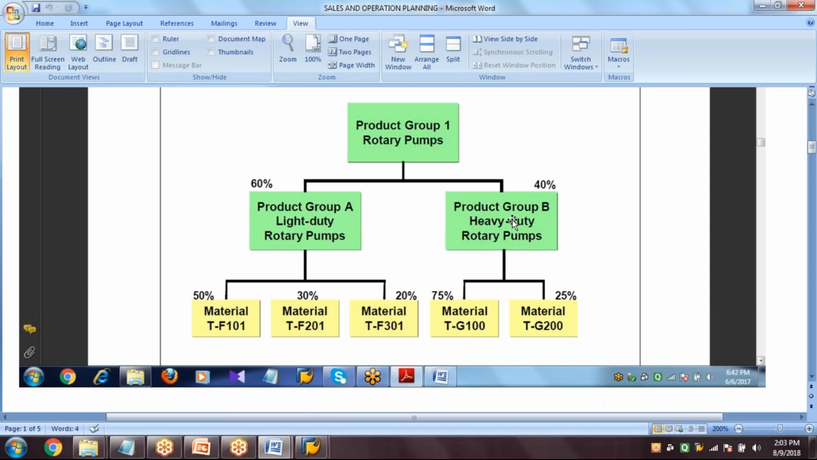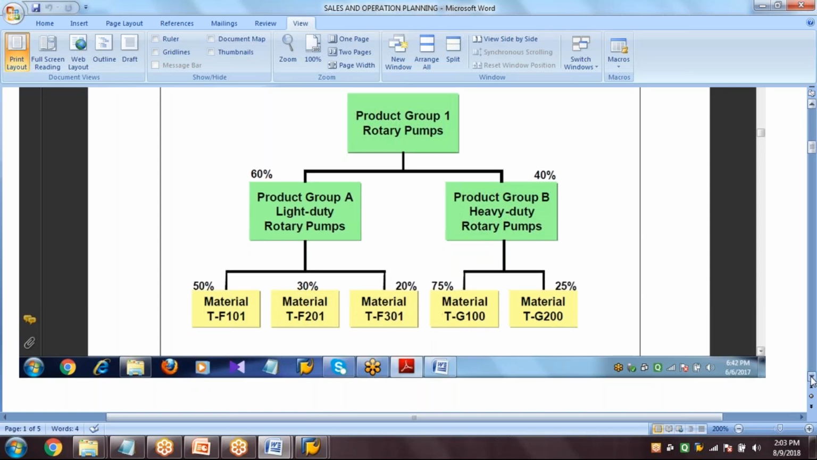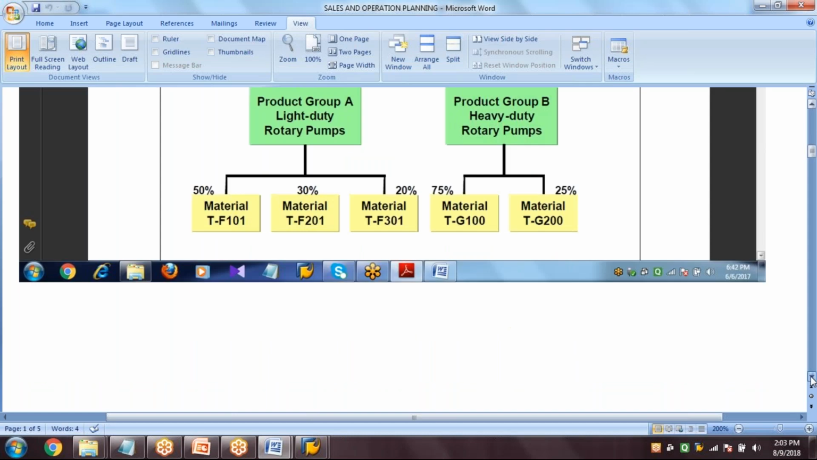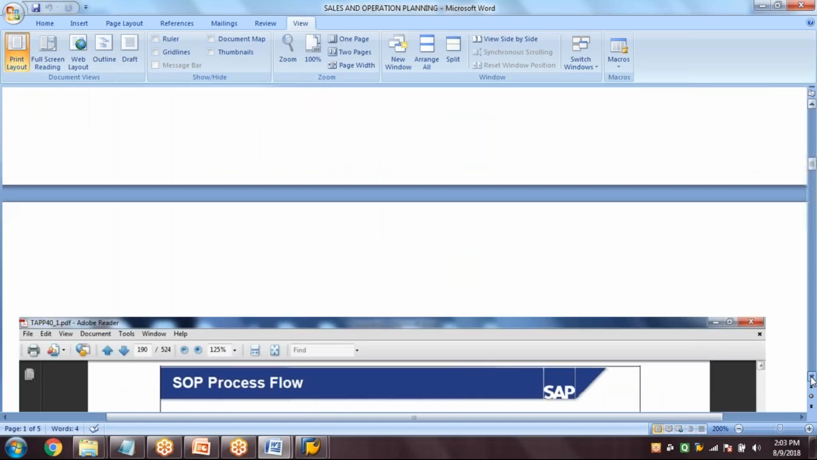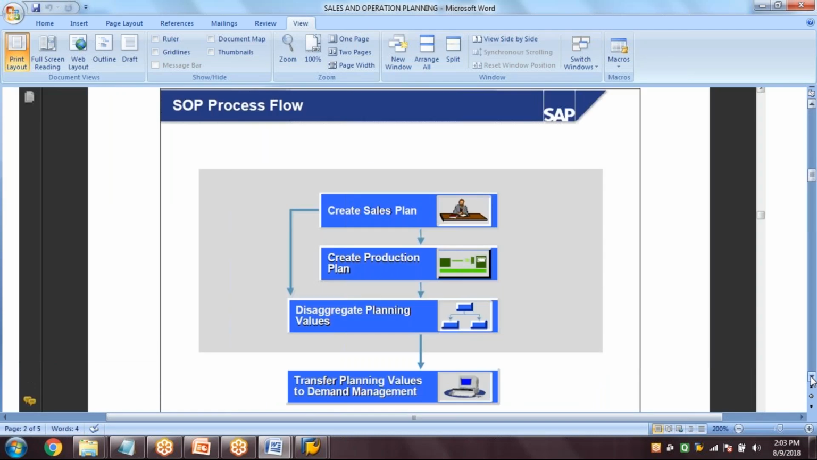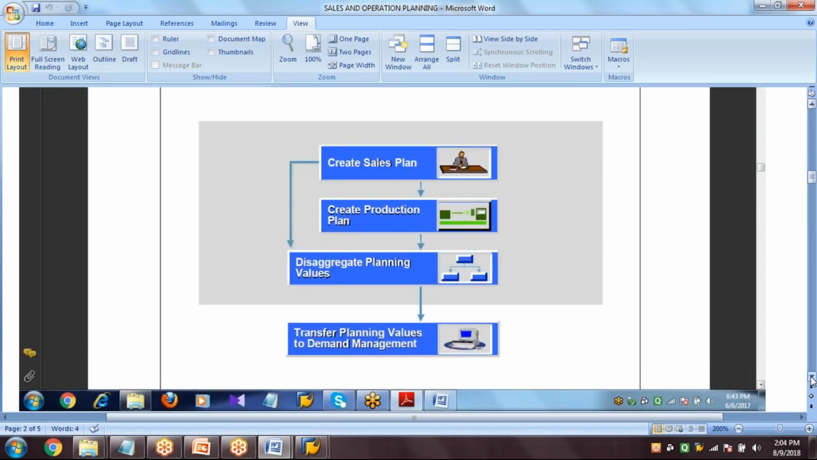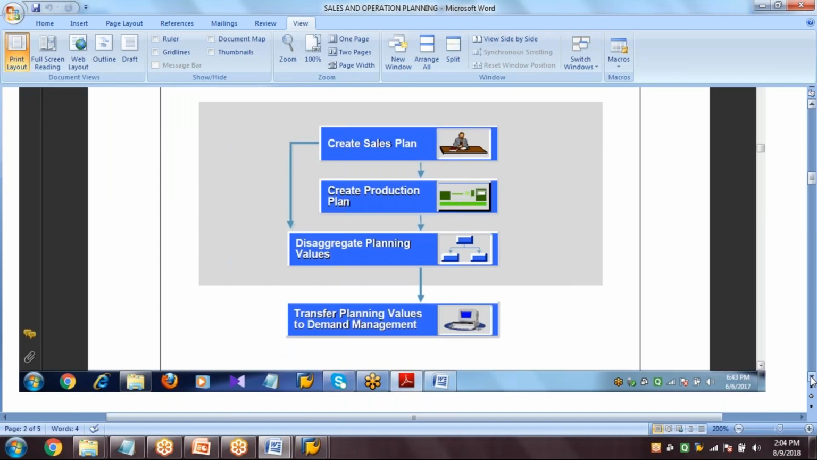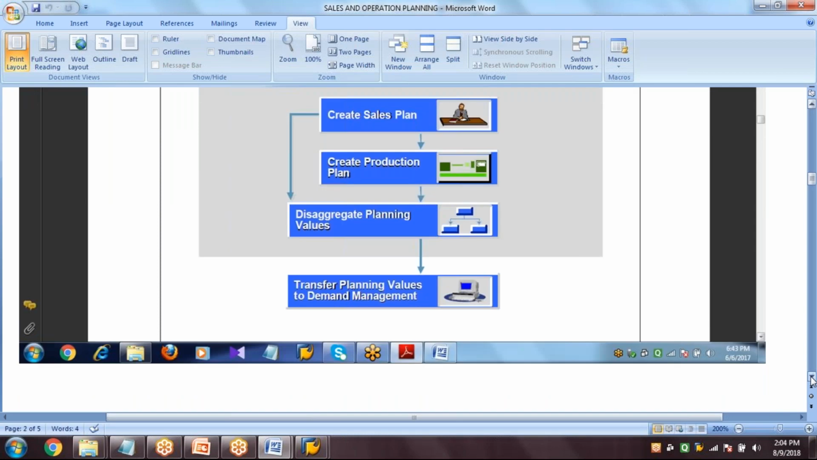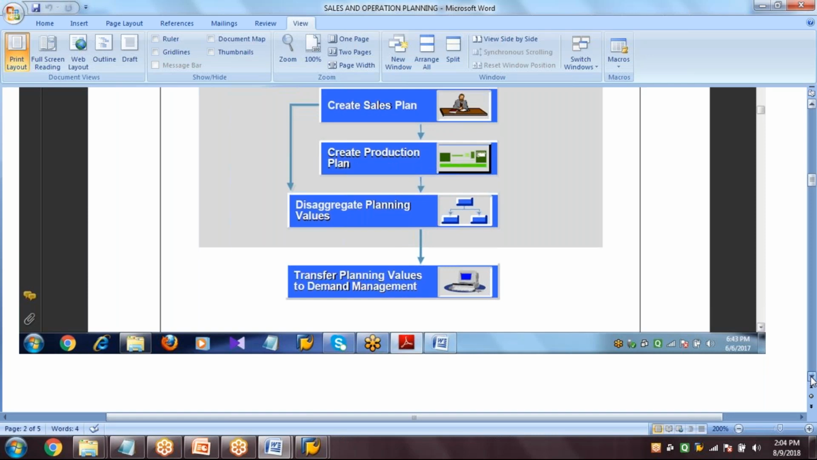From where do you get these percentages? The sales data from the sales and marketing department. By taking the previous sales into consideration only, we'll go for production planning. Then how will the process take place? First we need to create a sales plan, then create a production plan, disaggregate the planning values, and transfer the planning values to demand management. Then independent requirements are generated for each individual product.